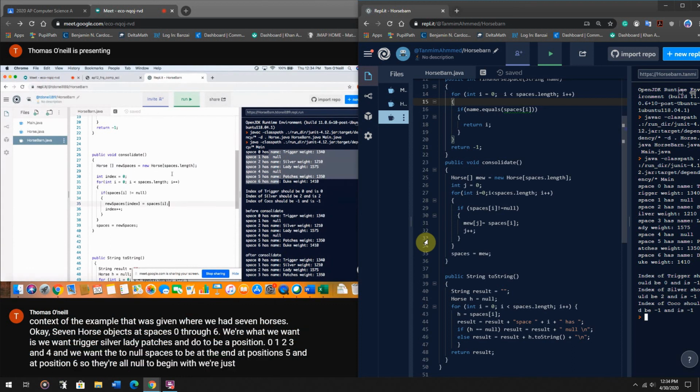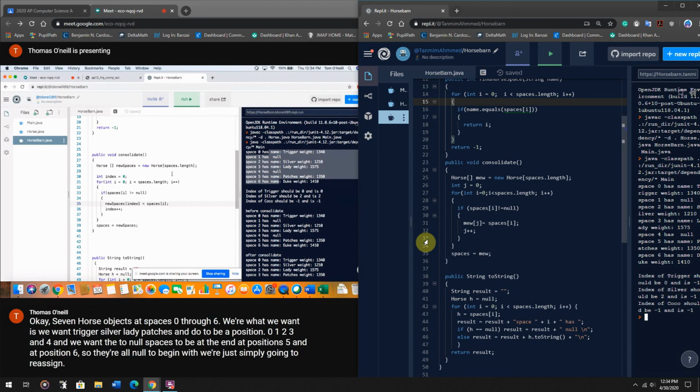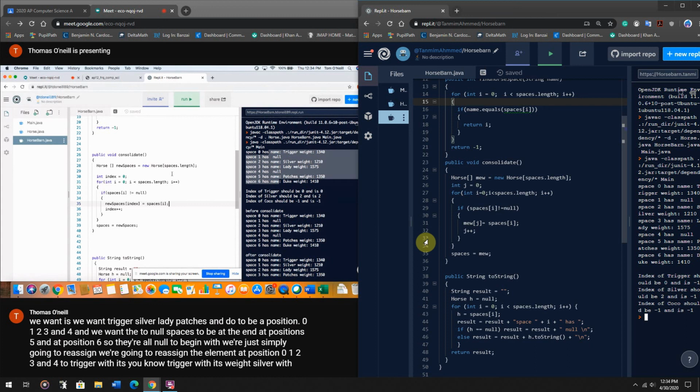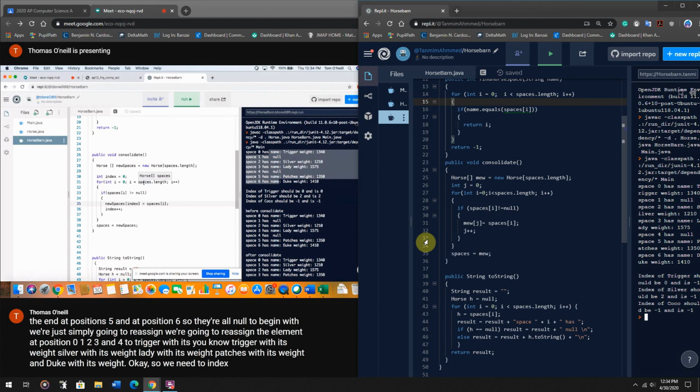So they're all null to begin with. We're just simply going to reassign the elements at positions 0, 1, 2, 3, and 4 to Trigger with its weight, Silver with its weight, Lady with its weight, Patches with its weight, and Duke with its weight, okay? So we need 2 index variables. One is going to iterate no matter what, because we're going to iterate through the original array spaces no matter what. We're going one by one and checking to see if it's null or not null, and then doing something based on that feedback.